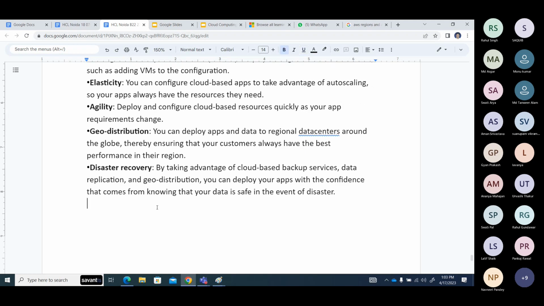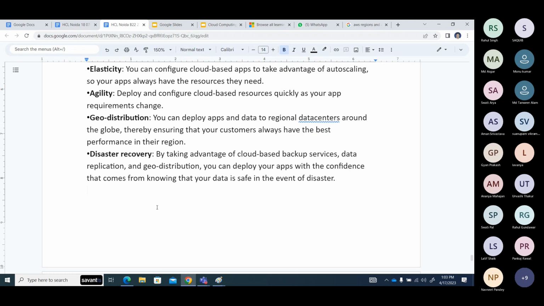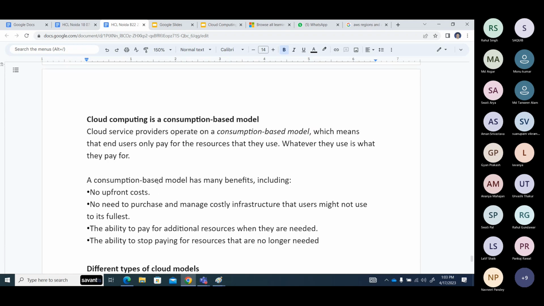Disaster recovery. So no need to worry about your application. We can distribute it into different geographical locations, so even if some disaster occurs, your application and your data are safe.